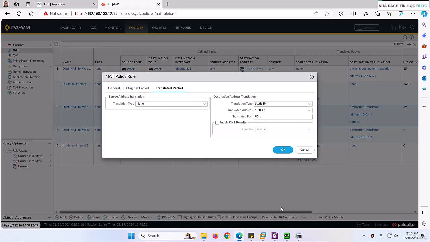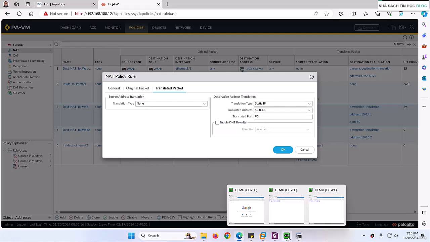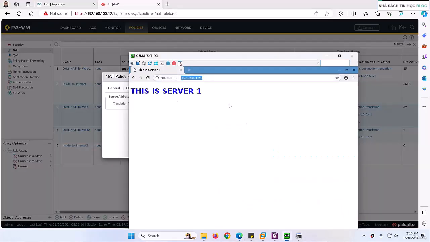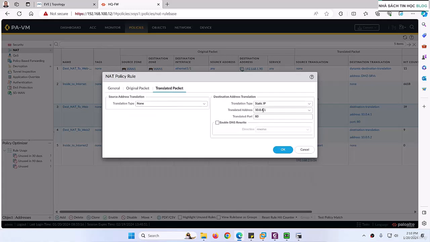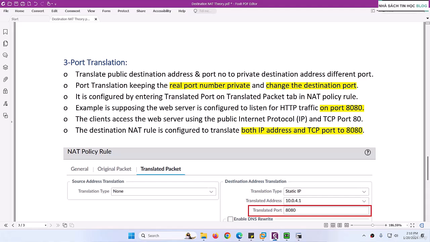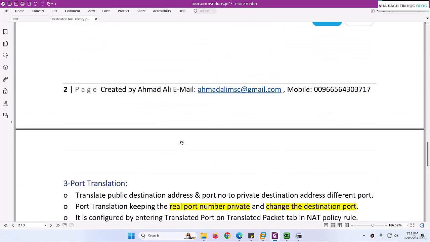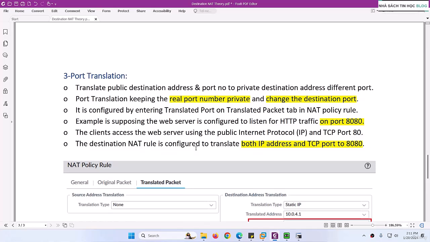We can even try that one with port 8080 as well. But for that we need to change this original packet: if the service is 8080 and somebody hits 8080, what to do? Translate them to 80. So this is port translation, which we will do later on, but just so that you can understand. So we have port translation as well as port forwarding. We can forward the same port. It's almost the same concept: the real port number and private, change the destination port.